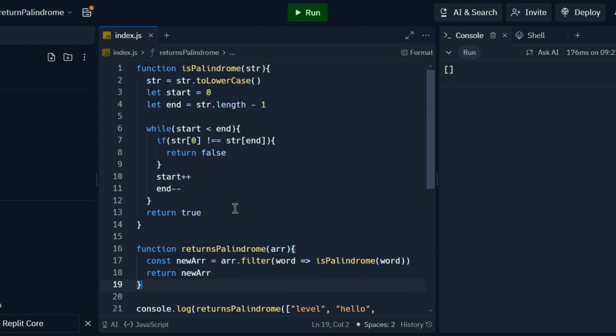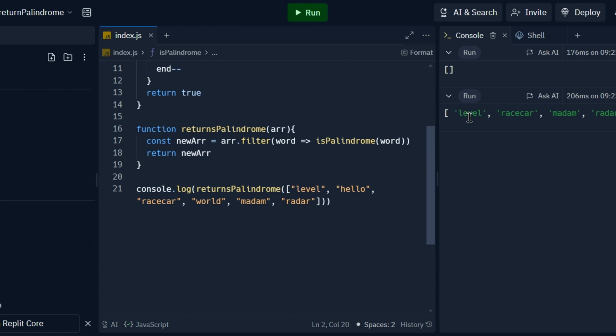We are filtering. This should return true. Oh, I see what's wrong. String should not take zero. String should take start. Start should be dynamic, not zero. Let's run that again. And great, now we see that our code runs as it should. We have level, Riska, Madam, and Radar.